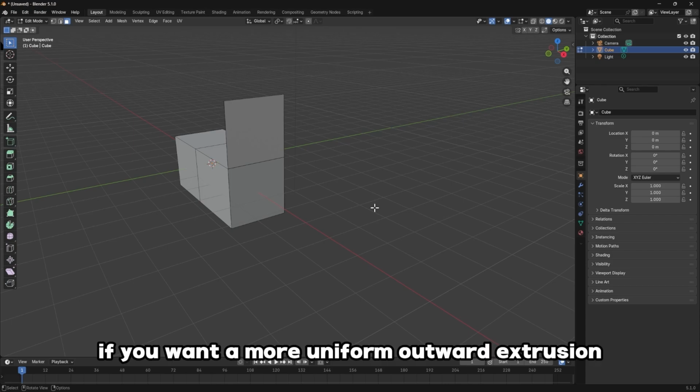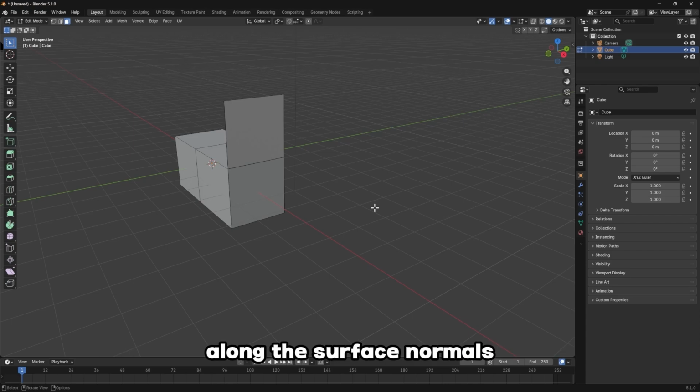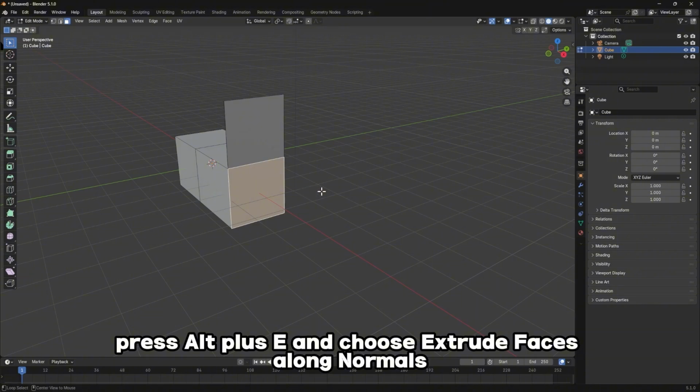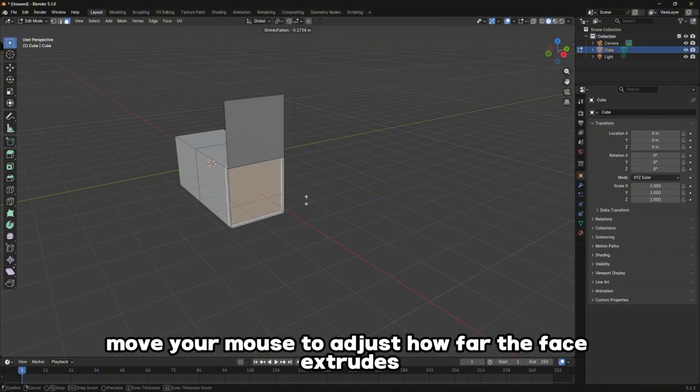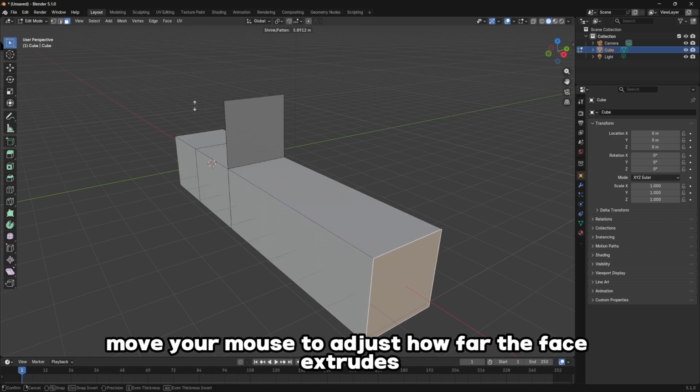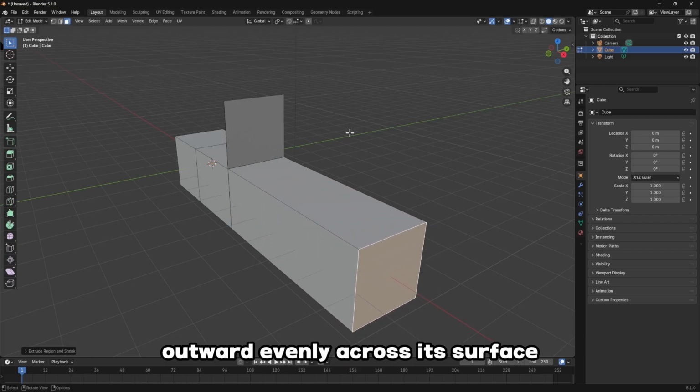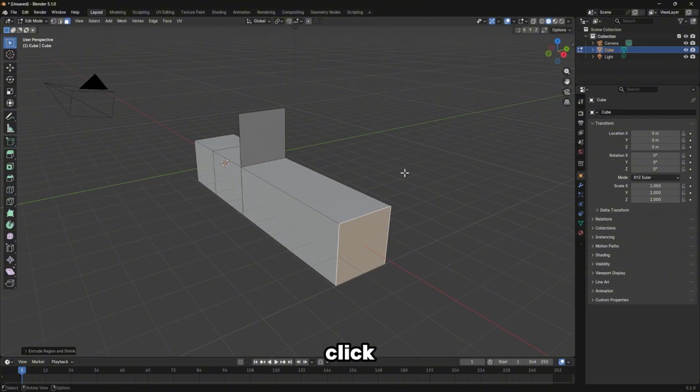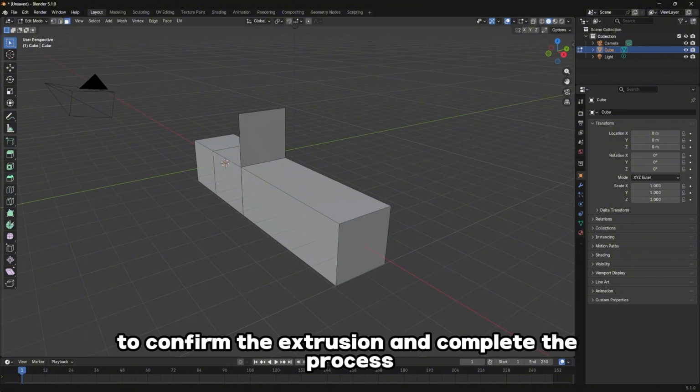If you want a more uniform outward extrusion along the surface normals, press Alt+E and choose Extrude Faces along normals from the menu. Move your mouse to adjust how far the face extrudes outward evenly across its surface. Finally, left-click to confirm the extrusion and complete the process.